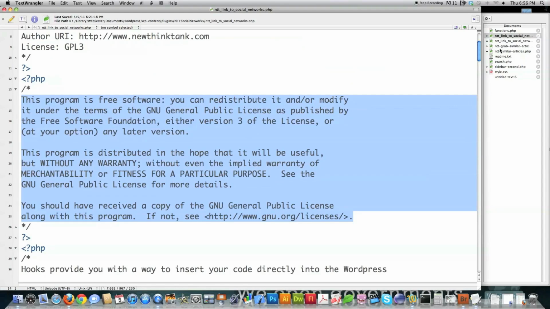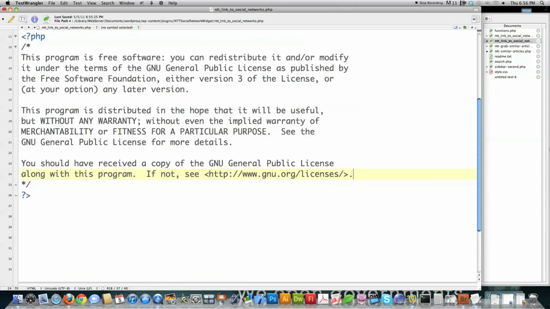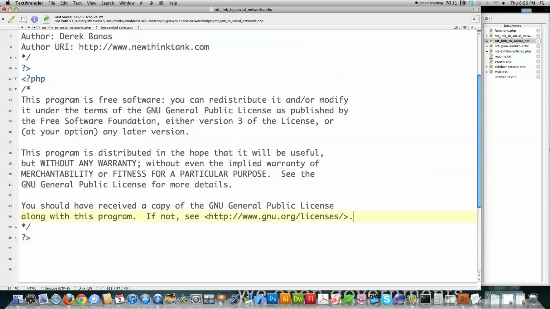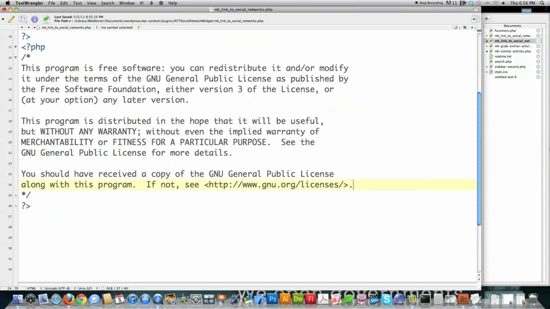And I always have this just saved here on the side, and you can get your own copy of this license if you would like to have it. Again, there's a link in the description. So I just paste that in there all the time. And then we get into the meat of what is a plugin.